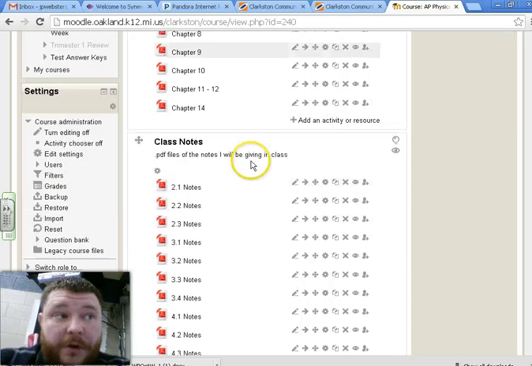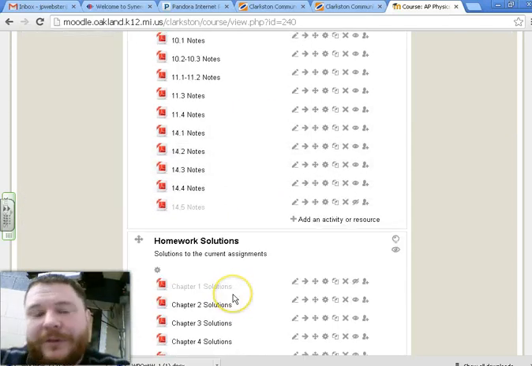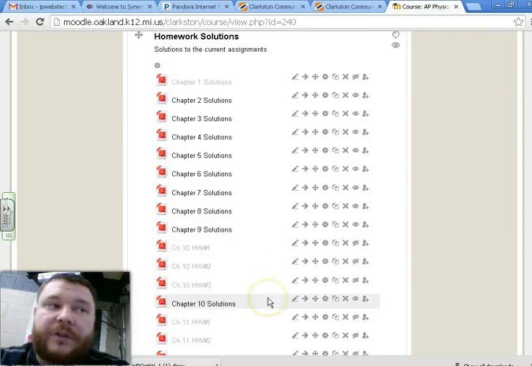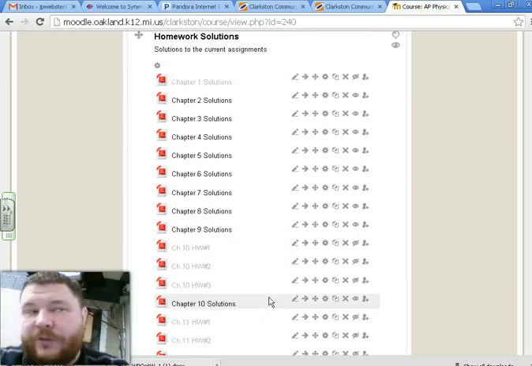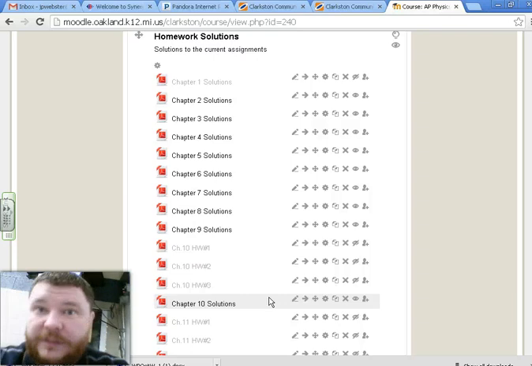So, book notes. This one's probably going to be the most important to you. These are solutions for the book questions. They're broken down by chapter, and they're completely worked. It's not like the back of the book that just provides an answer. These are step-by-step solutions to all the questions in the chapter.